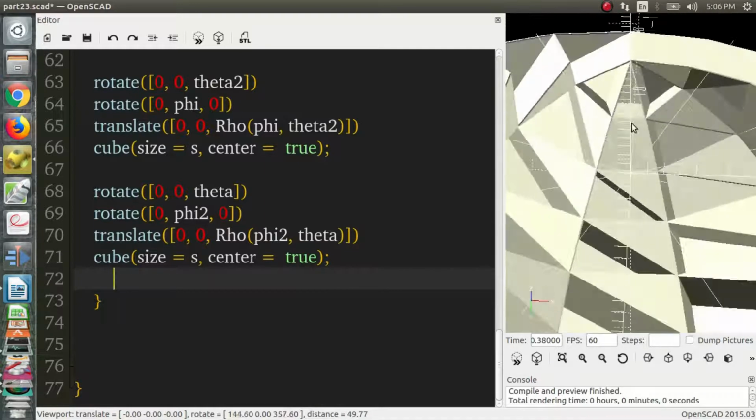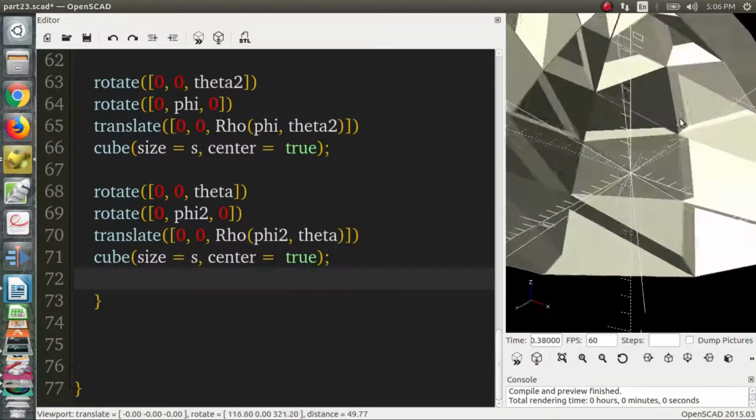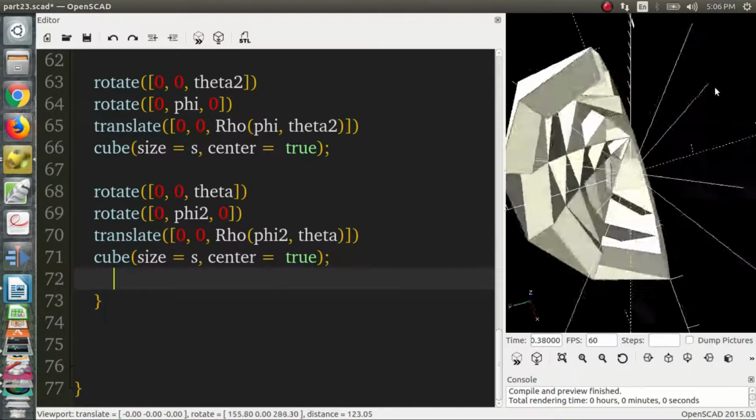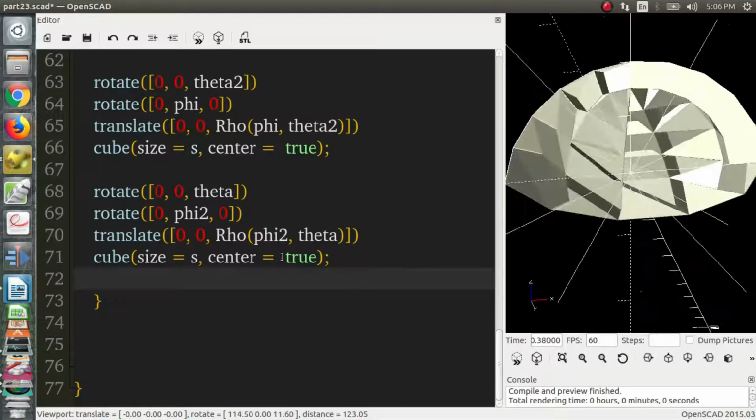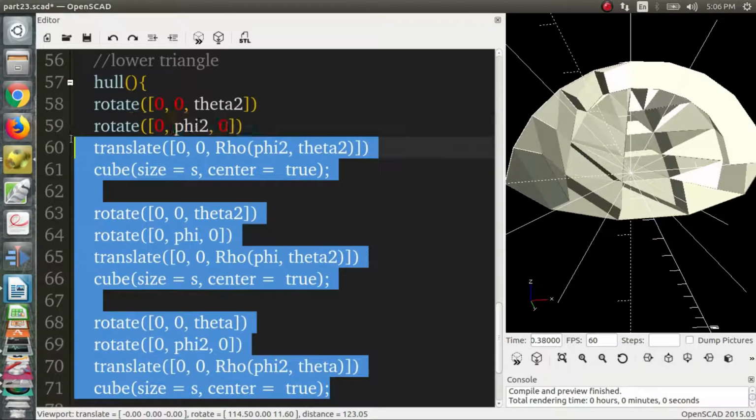There we go. We can kind of see they look like compartments. We can see that the upper triangles are solid, but we still have gaps. That's just because we haven't done the lower triangle. So we can do the lower triangle.